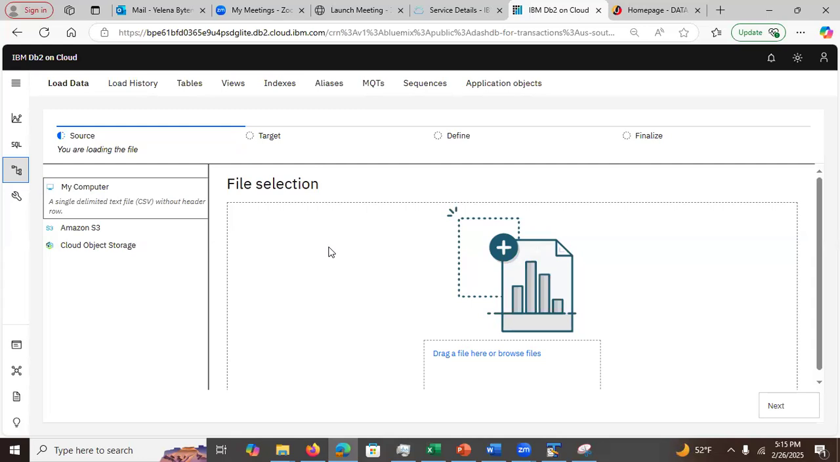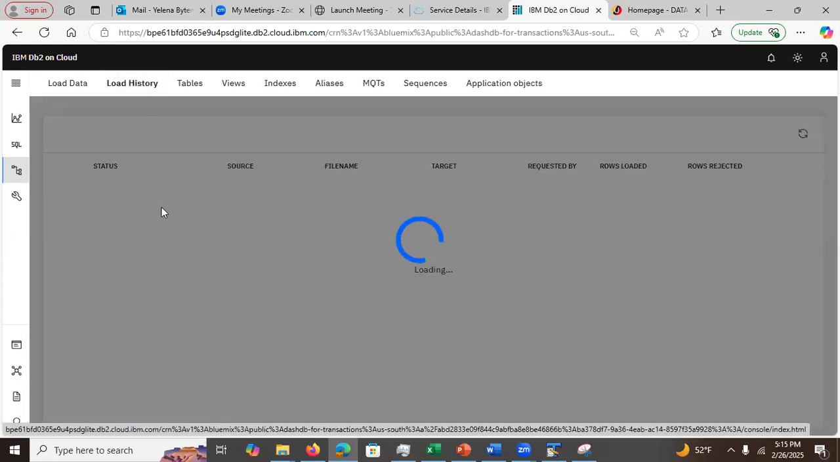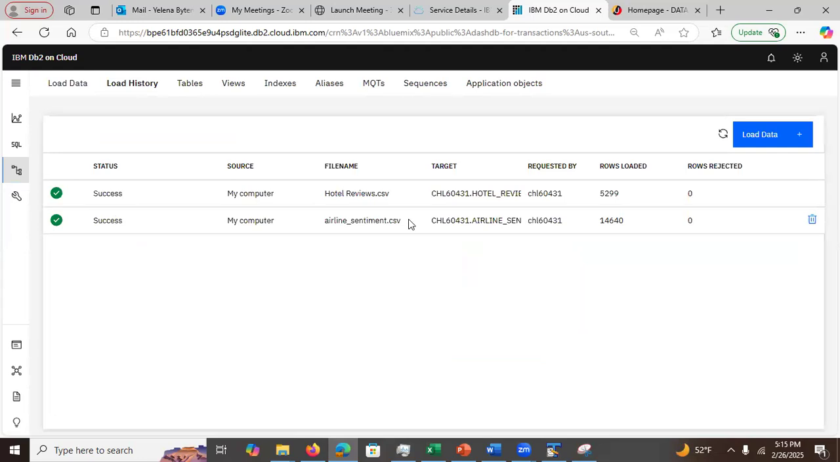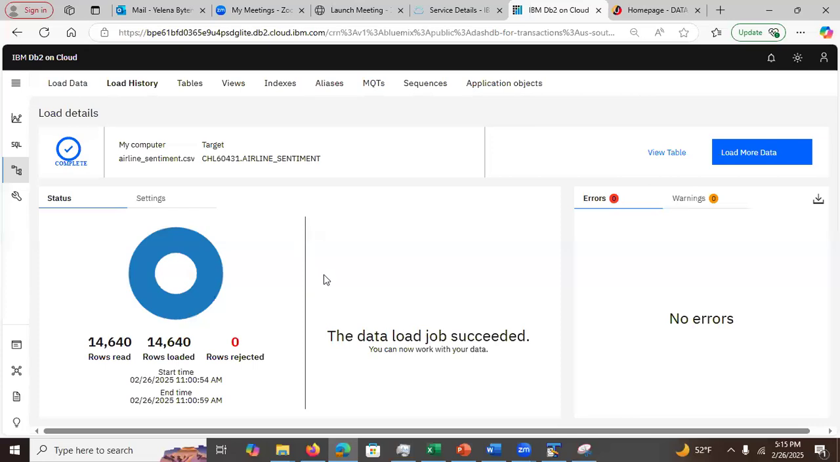Suppose that you finished loading the data, everything went okay, but you forgot to take a screenshot. Not a big deal. See, this is the load history here. You can always see this. Let me see. I double click on this record and this tells me that I loaded airline sentiment, and this here tells me how long the load took. The screenshot that you submit must show the number of rows that were read, number of rows loaded, and hopefully there are no rejected rows. You want to show the start time and end time. It's very important information, how long the load took, right?